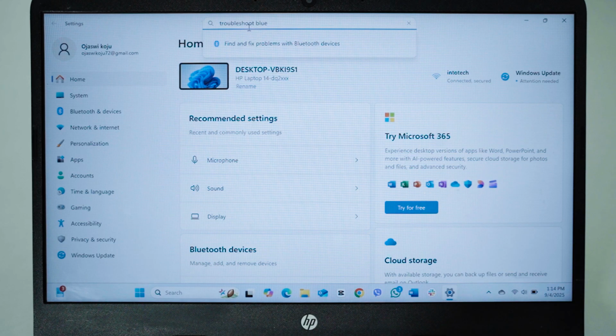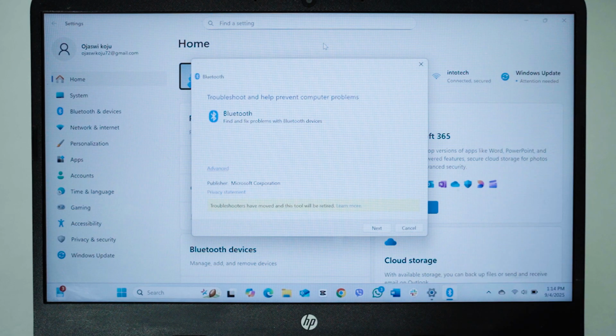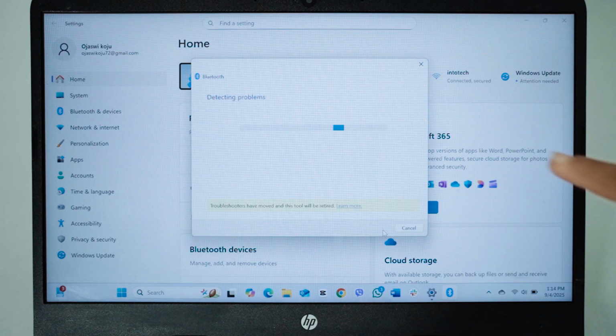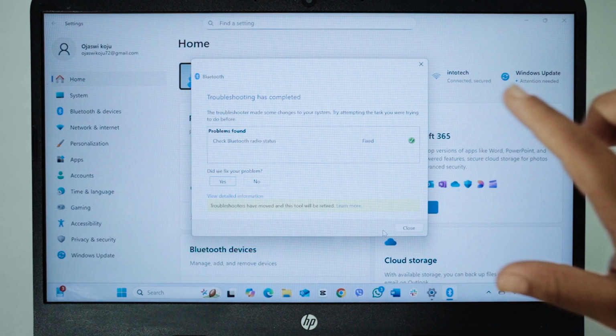Here you can see even after I have written troubleshoot blue, it has shown the option of find and fix problem with Bluetooth devices. So we're going to click on it, and just like this, here you can get this type of pop-up. So we're going to click on next. And here you can see it is detecting any kind of problem. It will take few minutes, and after few minutes you'll get something like this.